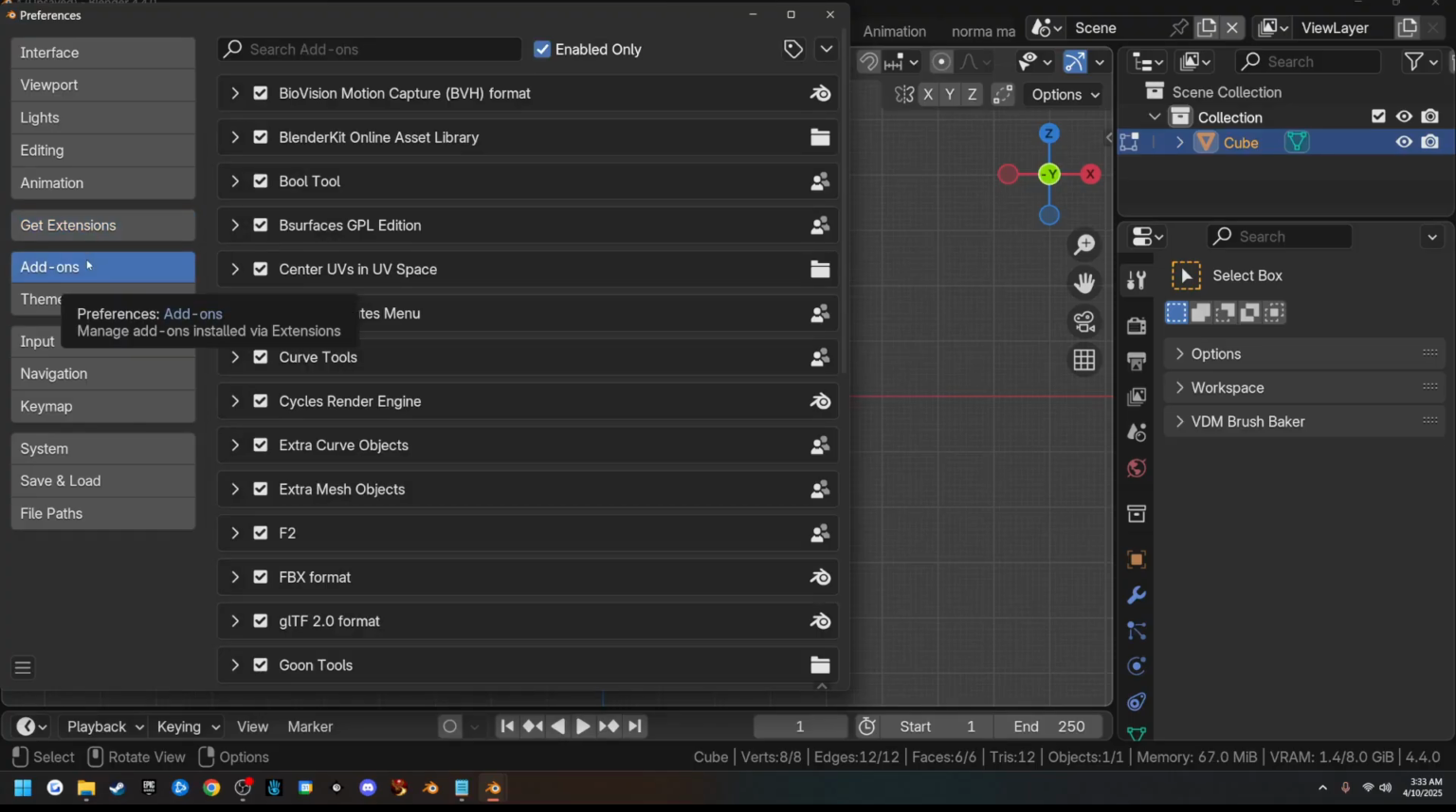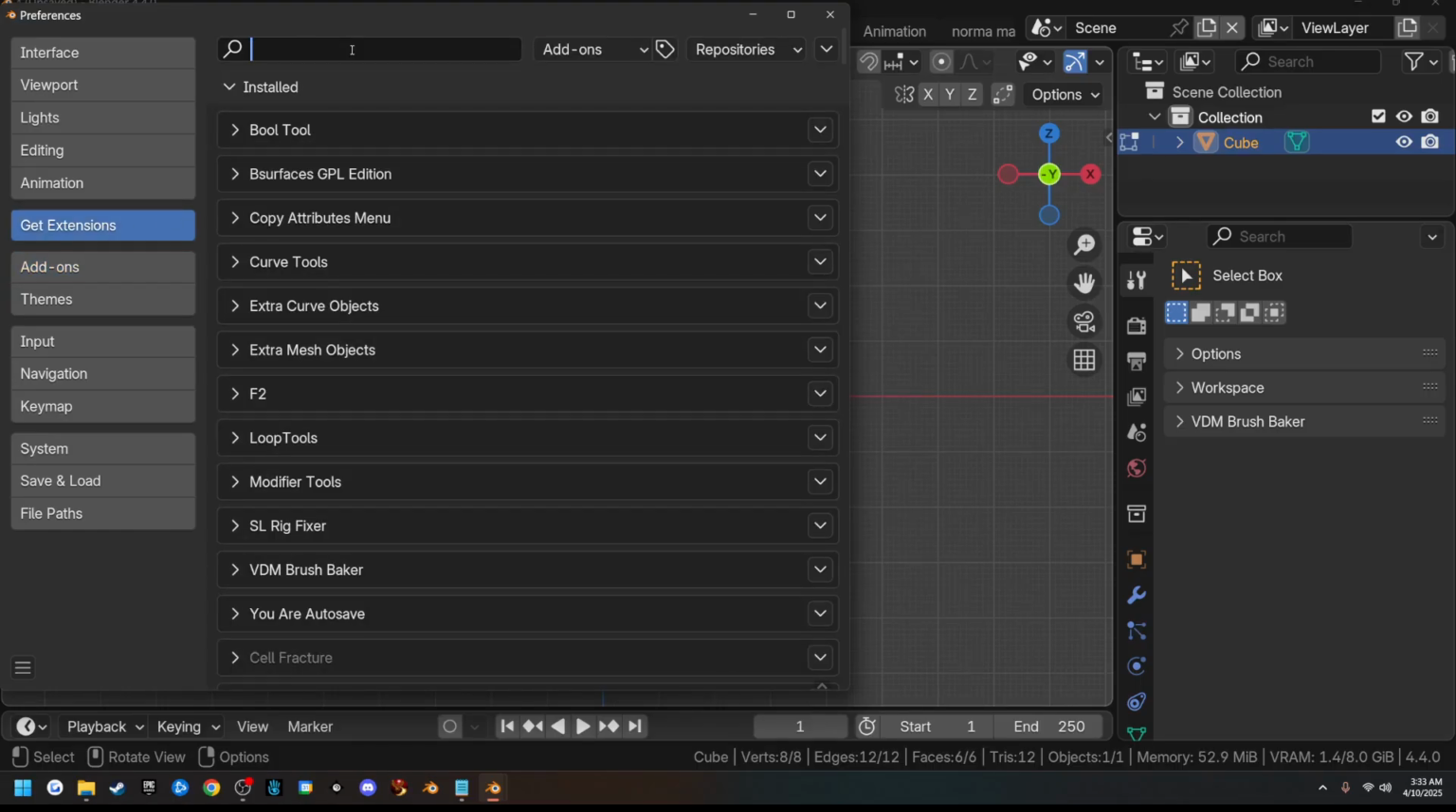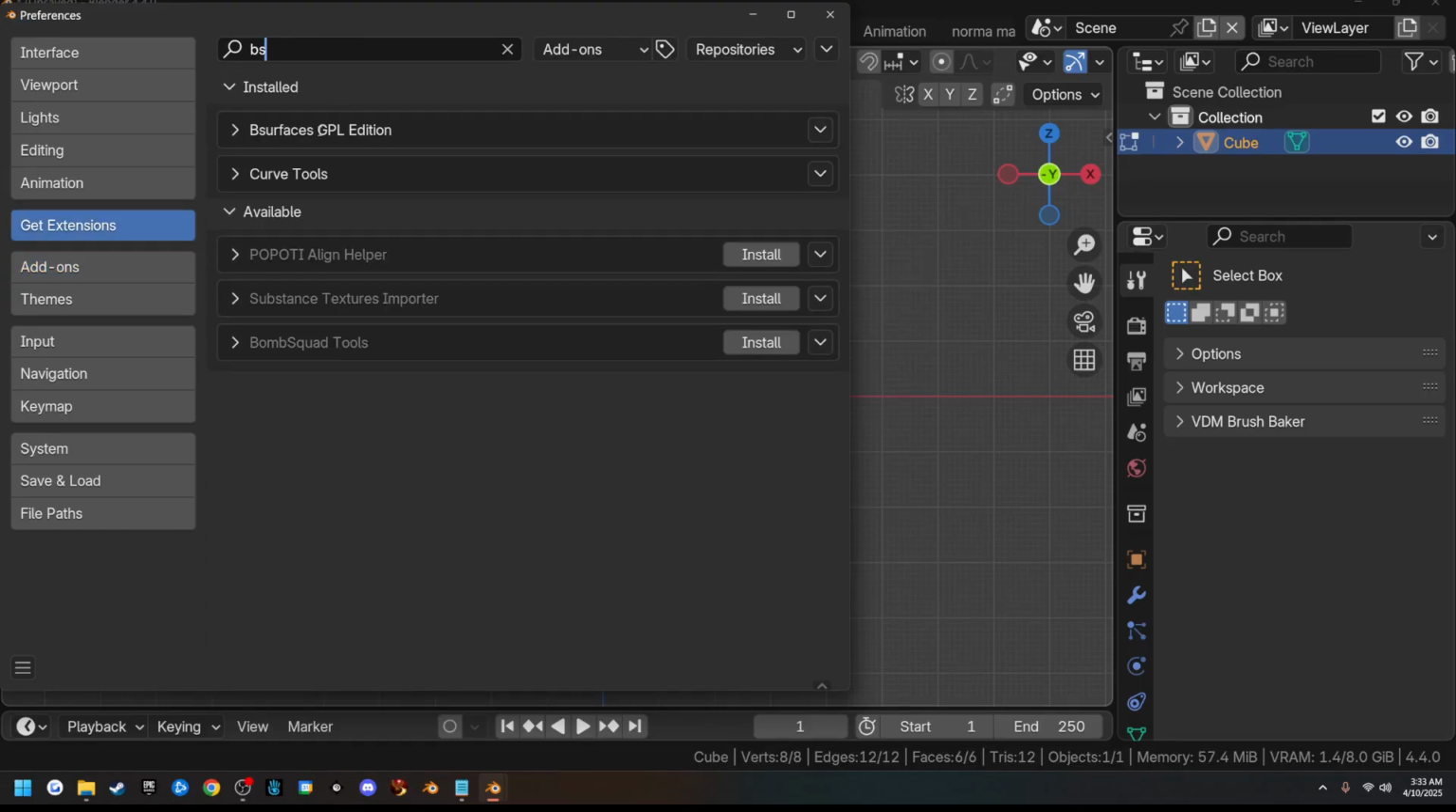And I'm going to jump back into add-ons again. B Surfaces is great. You should be able to get it. It has been updated, so you should be able to go to Get Extension and just type BS, and you'll see it. Just install that.